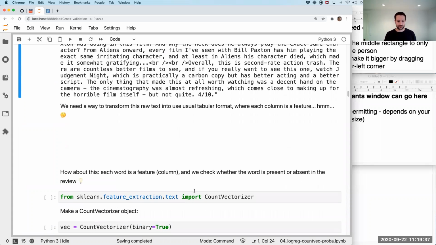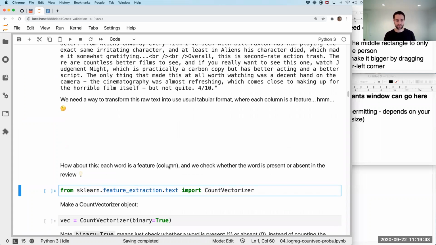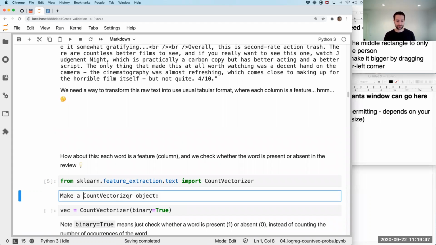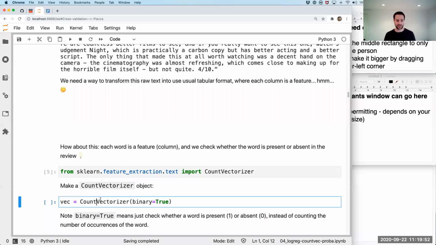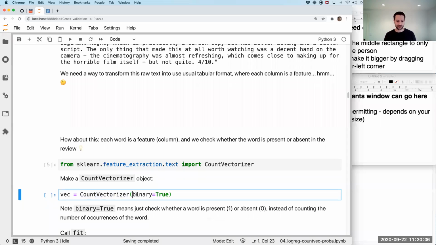So here we have a new scikit-learn object, CountVectorizer. I'm going to make a new CountVectorizer object. This is a new type of thing in scikit-learn that we haven't seen before, because it is not a classifier. It does not have fit and predict. It's a transformer. It is used for pre-processing data. And we'll talk about how it works in a second.